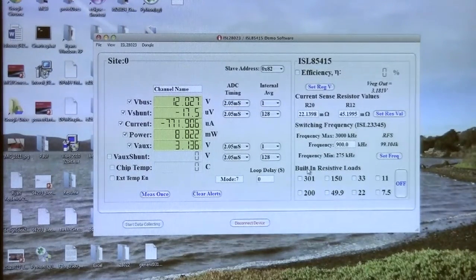Now I'm going to apply a load to the regulator. You can either choose your own load by switching the output load jumper from pins 2 to 3 to pins 1 to 2, and then using the terminator to connect your own load, or you can choose the built-in loads on the board.